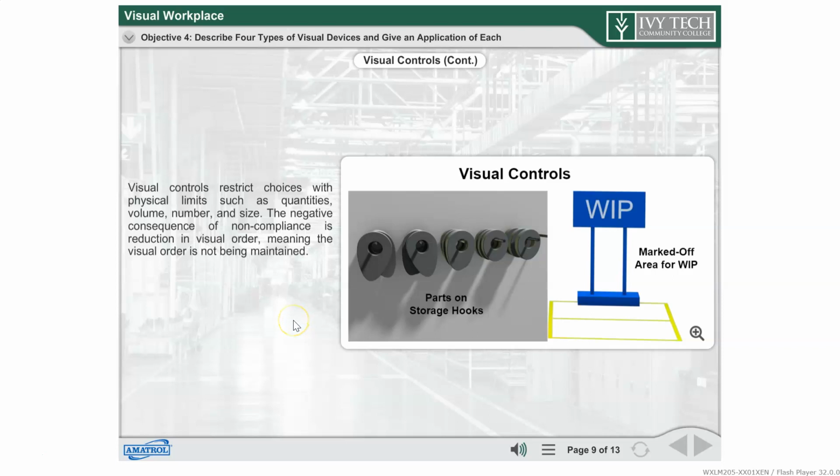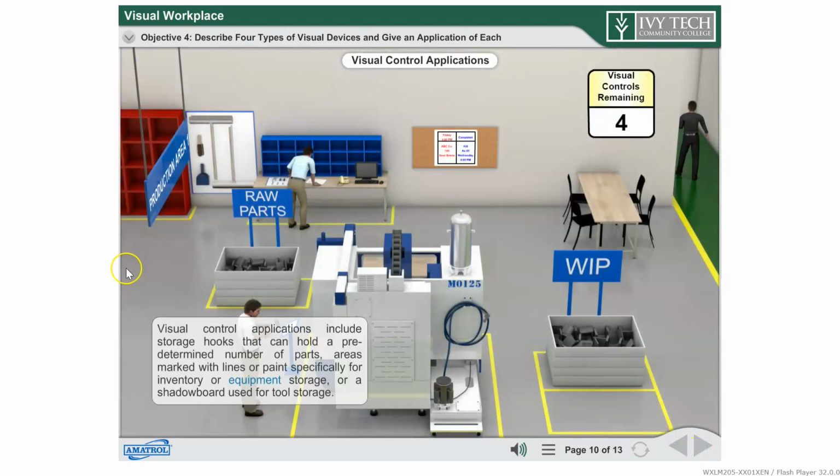Visual controls restrict choices with physical limits such as quantities, volume, number, and size. The negative consequence of non-compliance is reduction in visual order, meaning the visual order is not being maintained. Visual control applications include storage hooks that can hold a predetermined number of parts, areas marked with lines or paint specifically for inventory or equipment storage, or a shadow board used for tool storage.